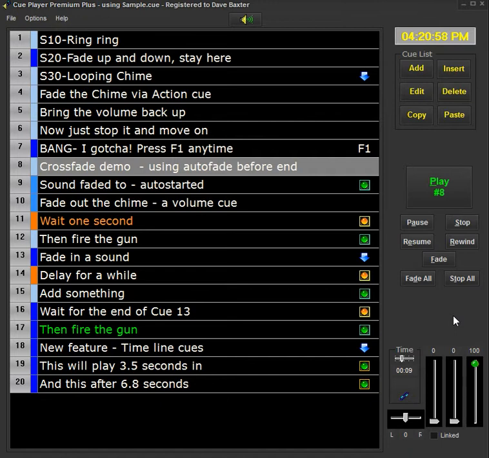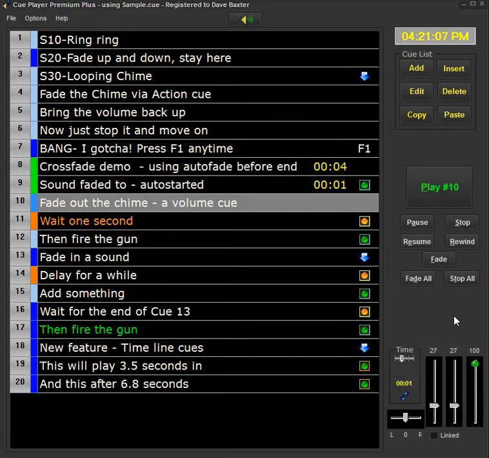Crossfading can be done in several ways. Here's one of them, is to set the autofade to go right before a certain number of seconds before the end of the song, and then the song faded in automatically starts, and we hear the crossfade. Now we can just fade that out.